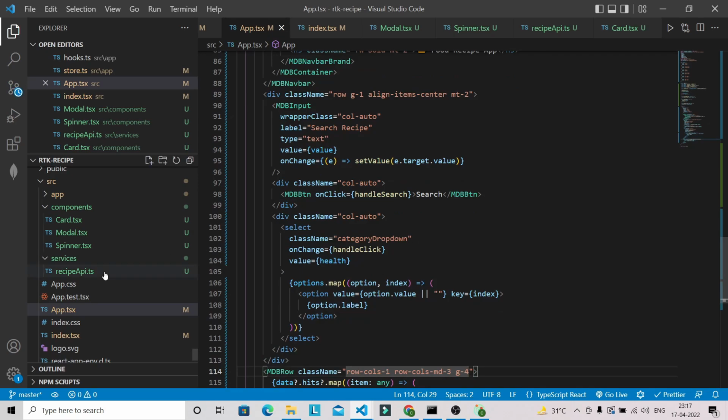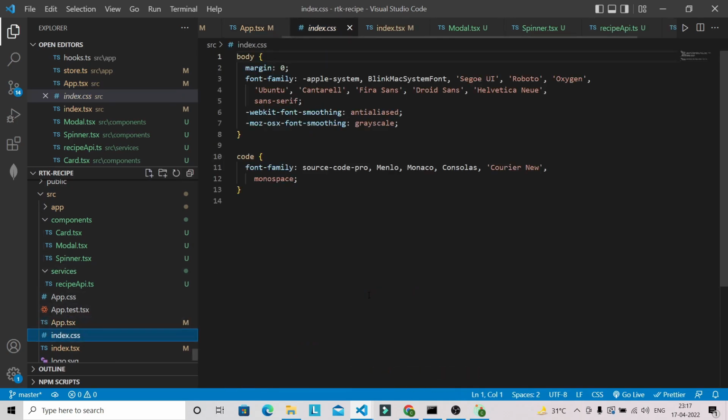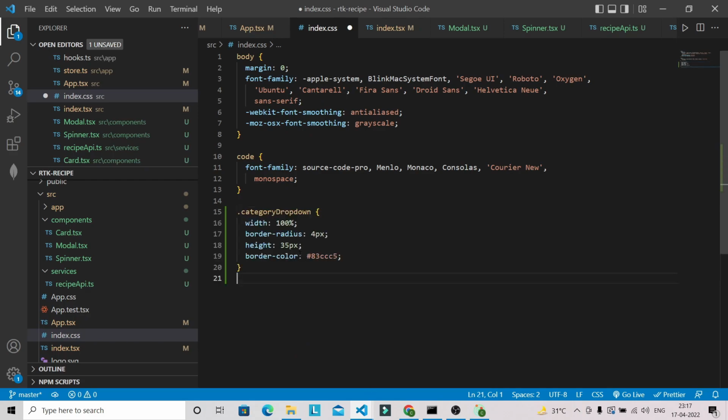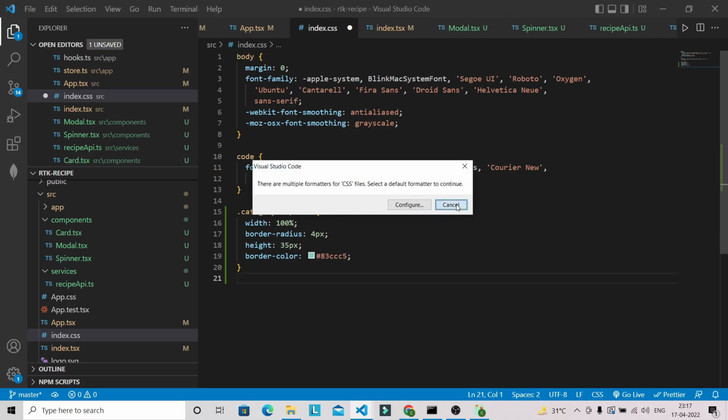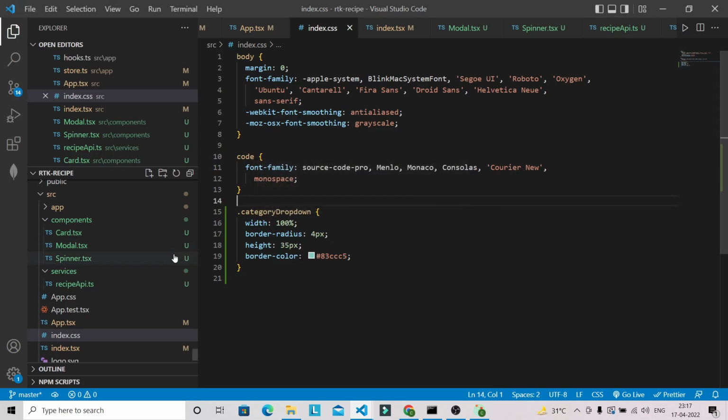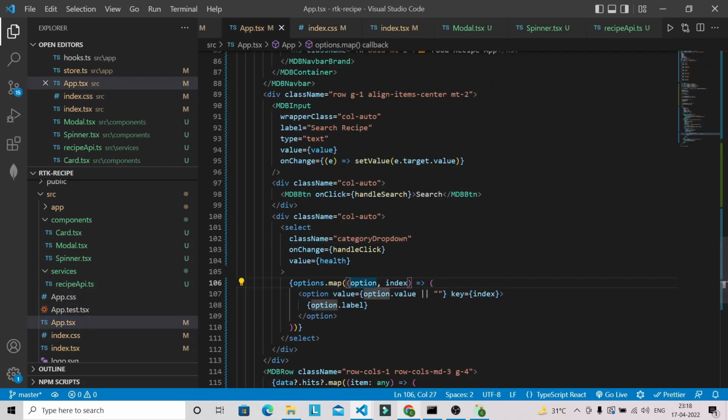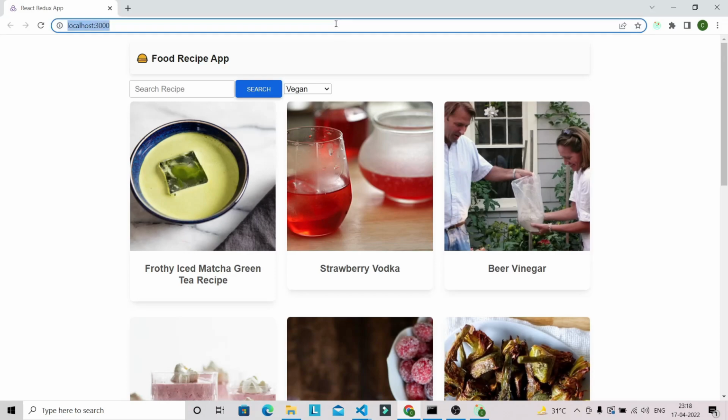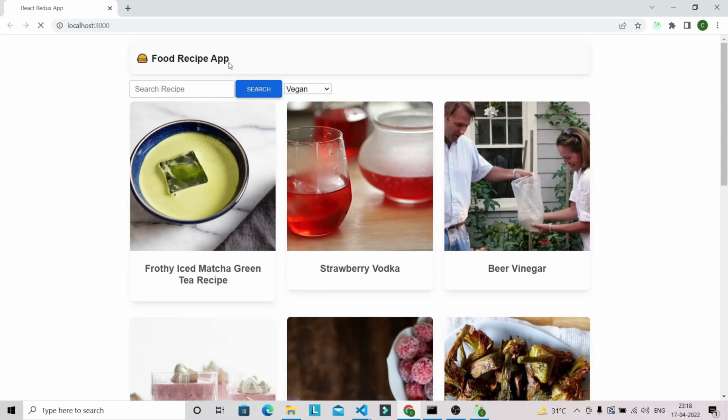we are going to the index.css file. So we have to specify the styling for this category drop down. So I'm just going to paste the styling for that class name. This styling I am going to apply for our drop down. So let's save this one, and let's go into the browser. Now refresh this one. So now you can see that our styling got applied on the drop down.